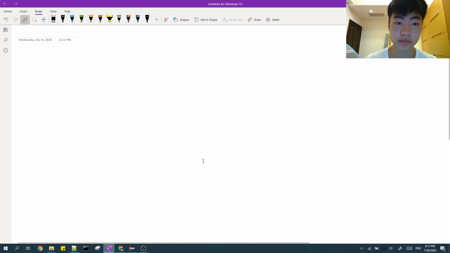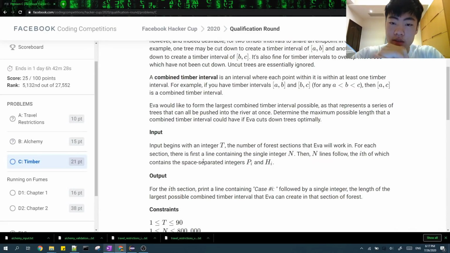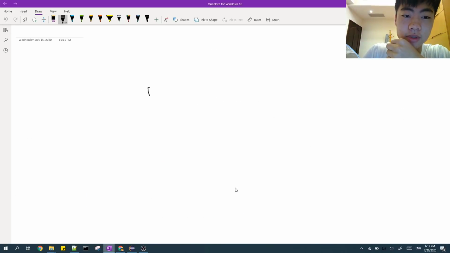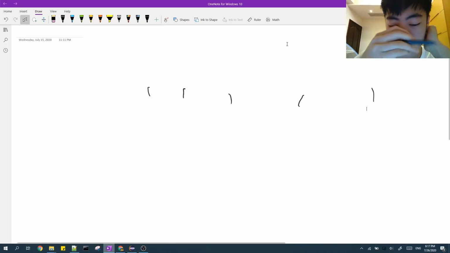Okay, so solution is, can P coincide? I think if all the positions coincide, it'll still be fine. Yeah, I think it'll be fine as long as H is positive. Okay, so first we'll sort all the trees by their positions. Now we probably want to process the trees from left to right.